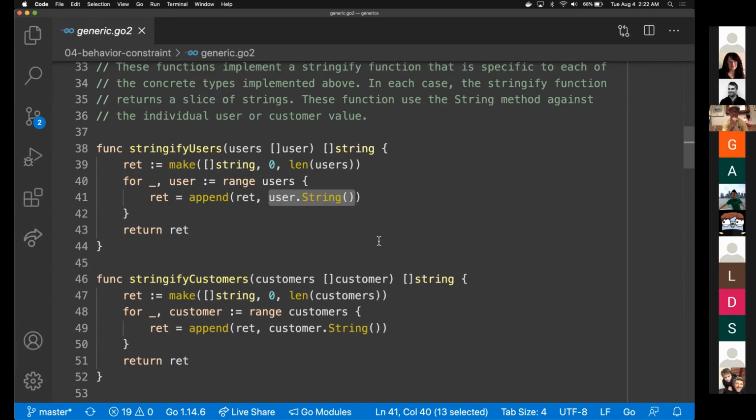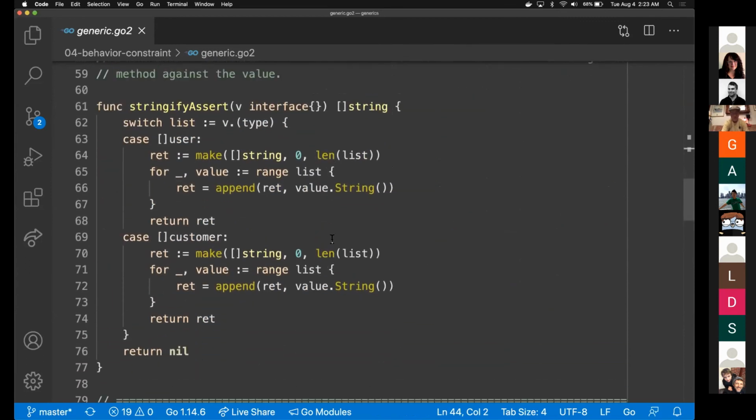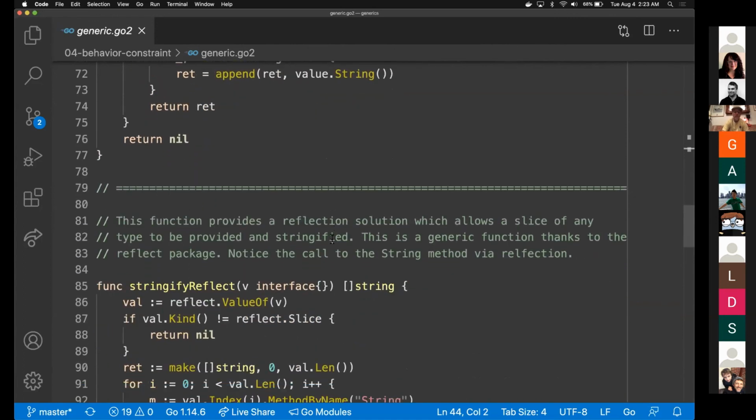Okay, so we go back through our progression again, right? Can I have a single stringify function? We could again use the empty interface. We could do type assertions again. We could have a different case for each. It's not generic, but it is a consolidation of our other functions. But can we use the reflect package today to write a true generic version of stringify? And the answer is we can.